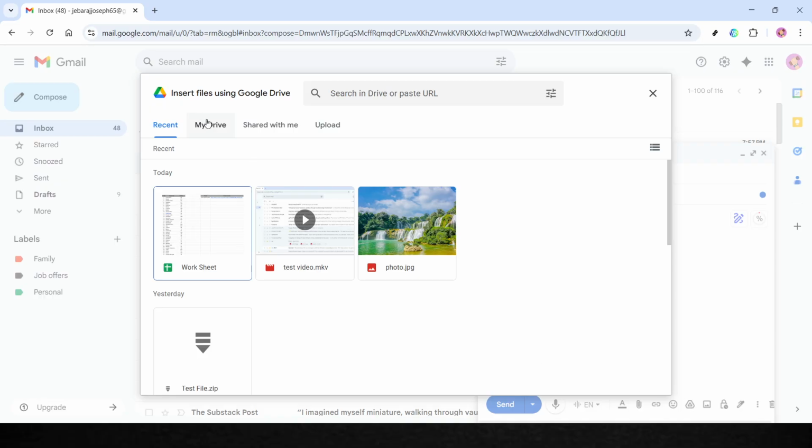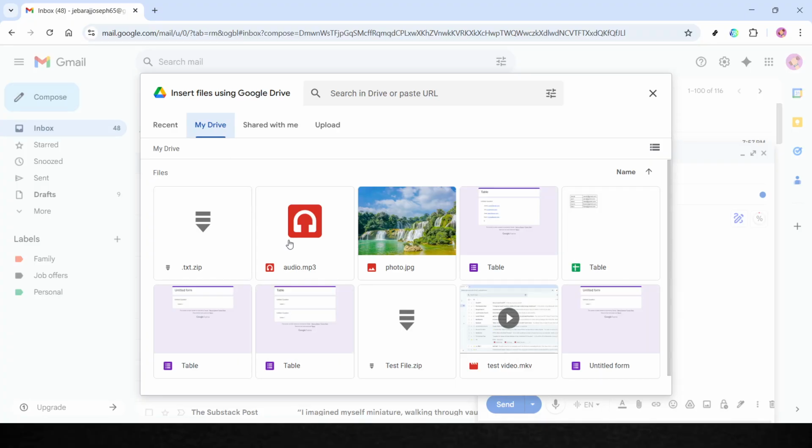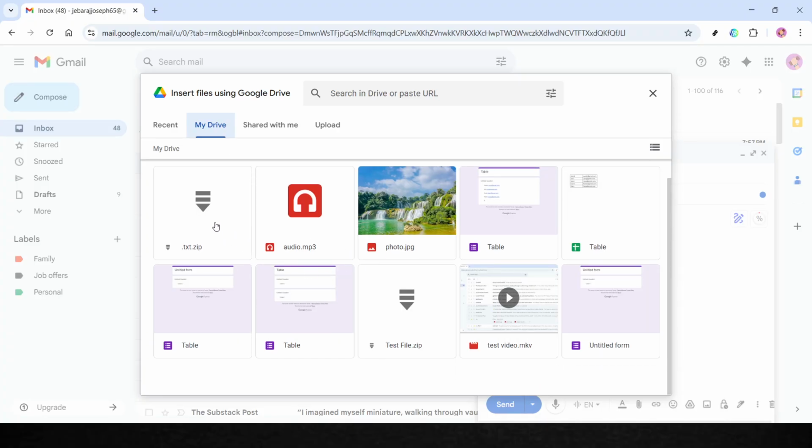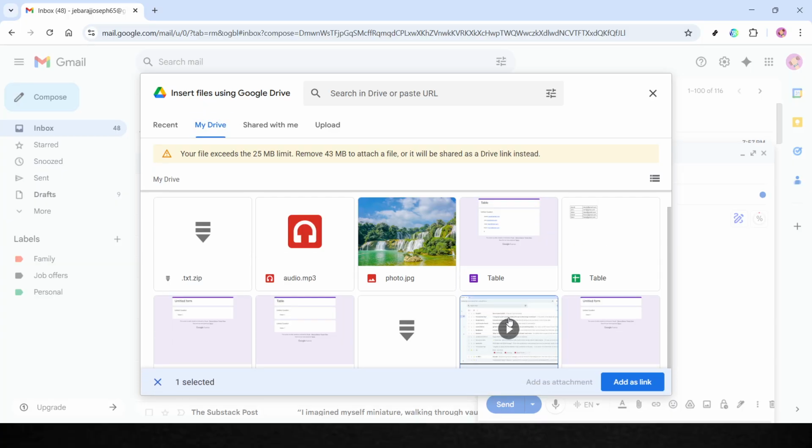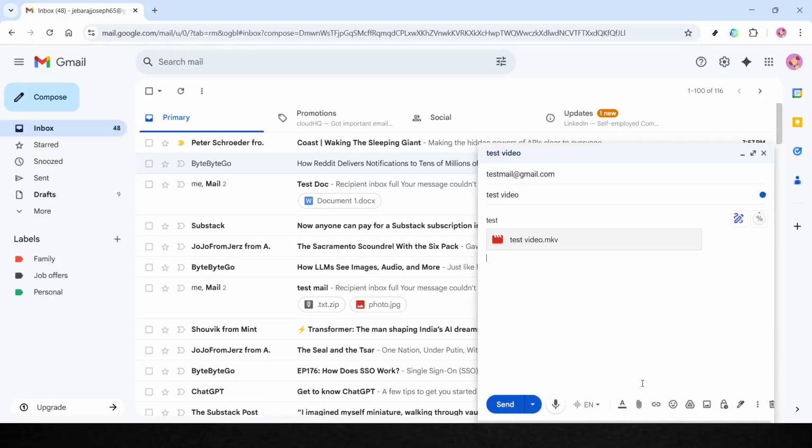If you've already uploaded the video to your drive, you can easily select it from there. If not, don't worry, you can also upload your video directly to Google Drive from this window. Simply click on the Upload tab, and then click Select Files from your device. Browse your computer, find the video file you wish to upload, and select it. Depending on the size of your file and your internet connection speed, this might take a little while, so be patient.